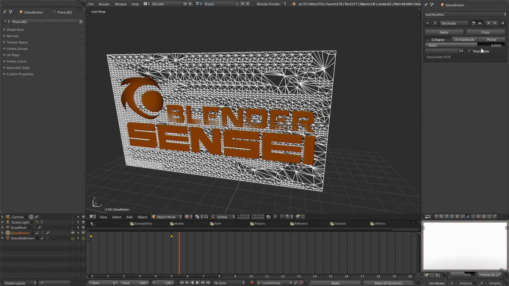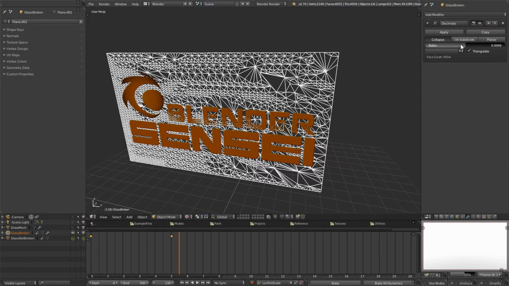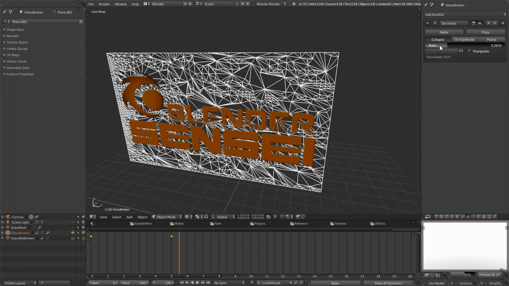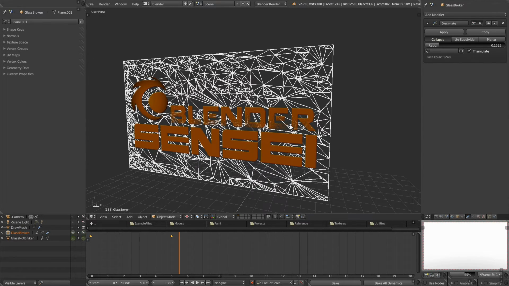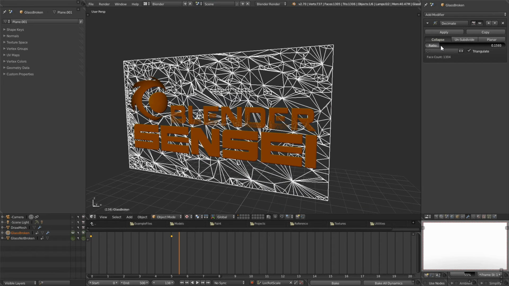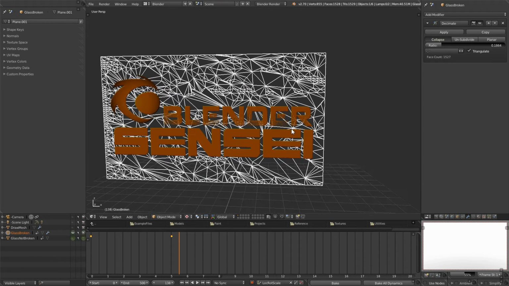So what the decimate modifier does is it simplifies a mesh, but in this case simplifying our mesh in this way and adding triangulate makes a really cool kind of shattered glass effect here. And we can see the face count here get smaller and smaller as we bring the ratio down. So we'll bring that to about like that, just so we have a pretty good mix of really large and very small pieces.